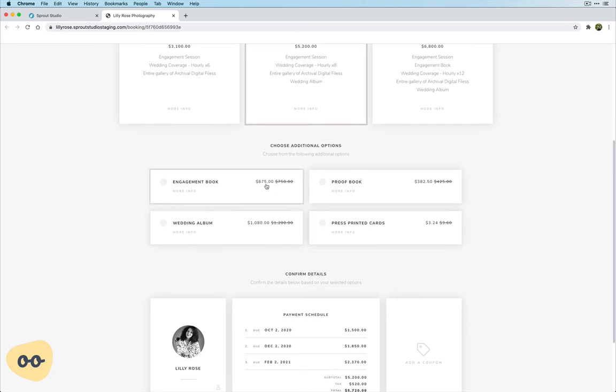So this is what I was talking about with the strikeout. This is showing the discount, showing that it was $1,200 and it is $1,080. It was $425, it is $382.50. And then when I click wedding album, you're seeing here, it just basically lets me choose it or not choose it, and it adds onto their package.